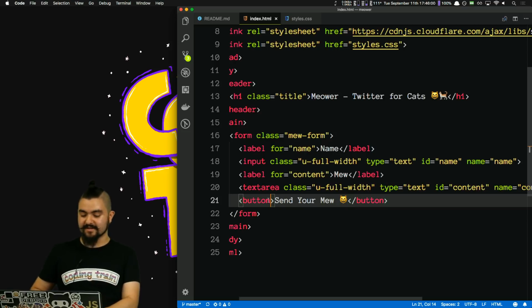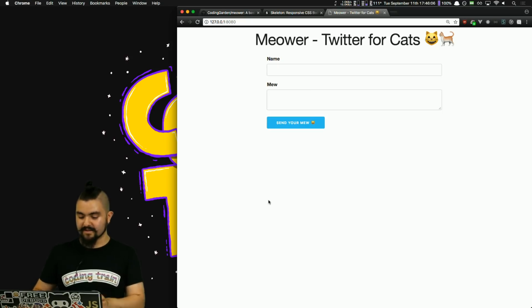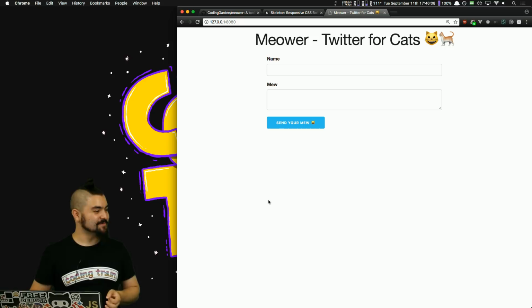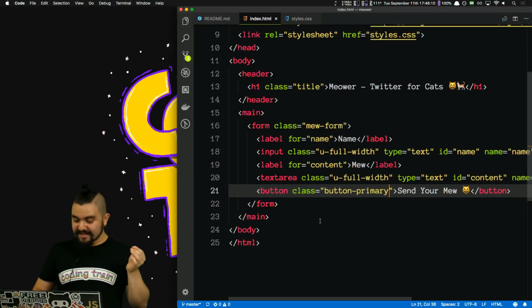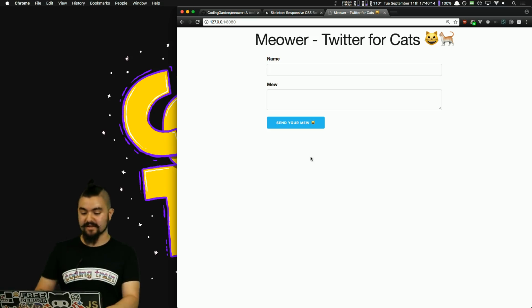Another thing built into skeleton is this button primary class, and it'll give it a nice blue color. So let's make this button-primary. Then we get a nice little button we can click. Cool. So we have this form. The user can type in here, but now we actually want to send this data somewhere.